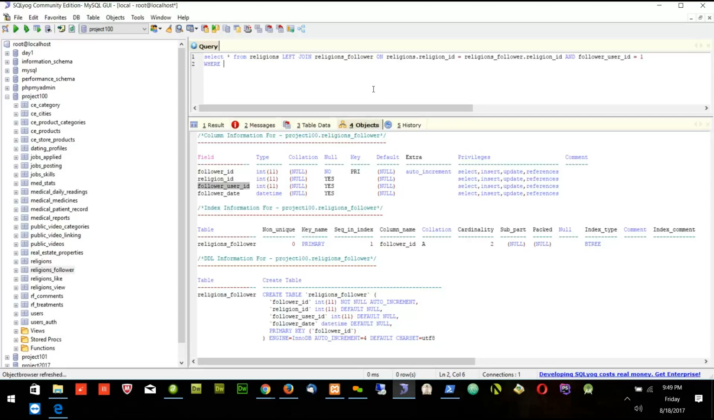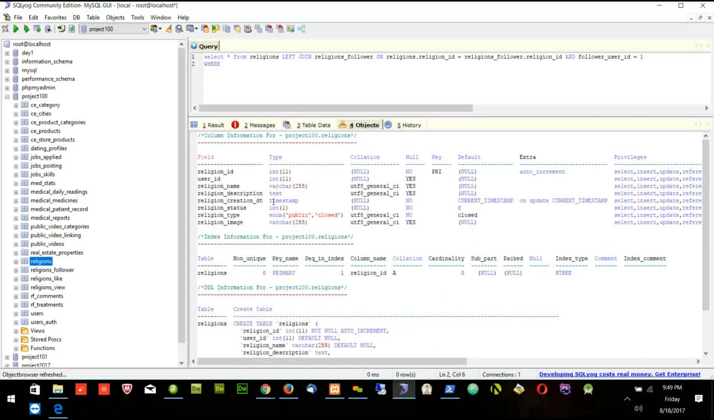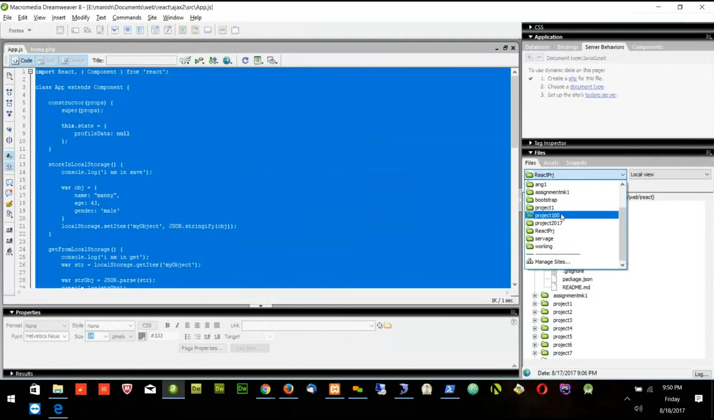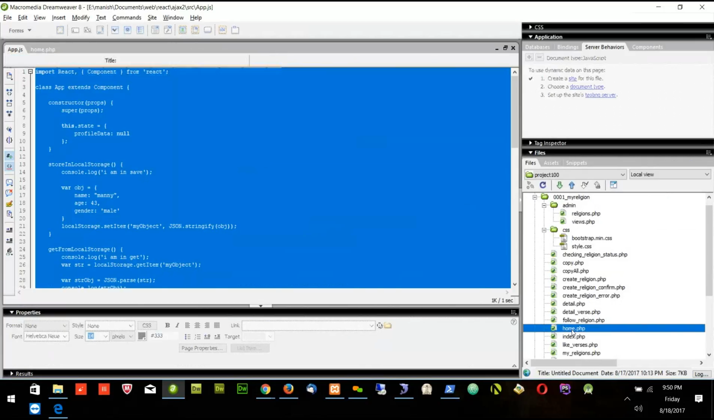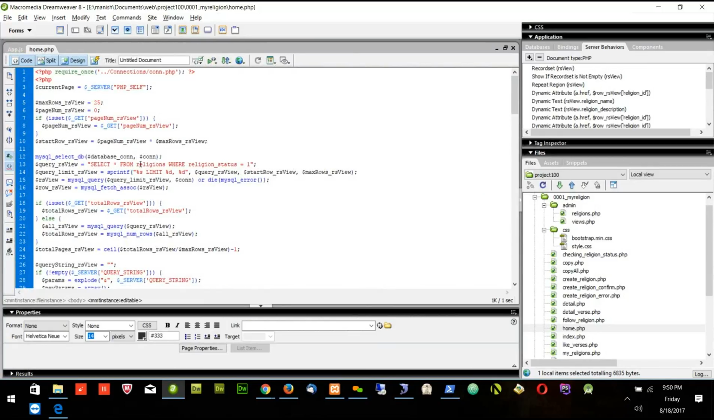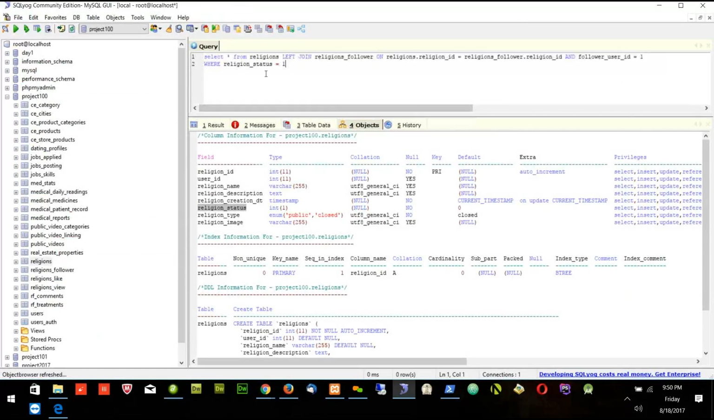Now I will put where condition. In the where condition, I will say where religion status is equal to 1, that is approved. I will only show which is having religion status equal to 1. Let's check in the database in the Dreamweaver what other conditions we use in the home.php. So we are using select star from religions where religion status equal to 1. So we are only checking this condition, status equal to 1. So now instead of that, I will put this whole status. Now since I am taking religion status, I will also append it with the table name. So I'll say religions dot religion status.